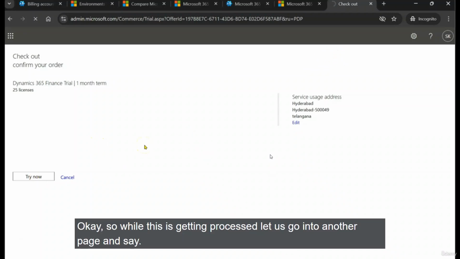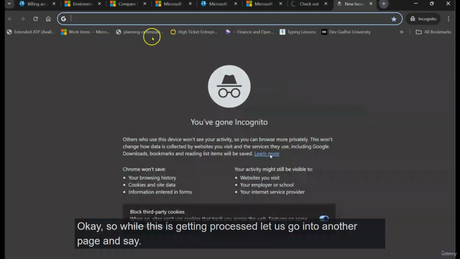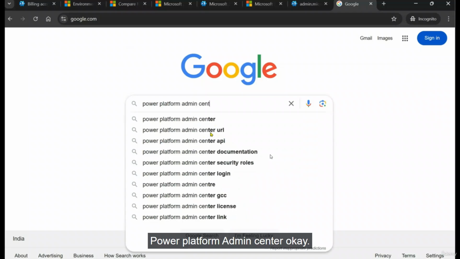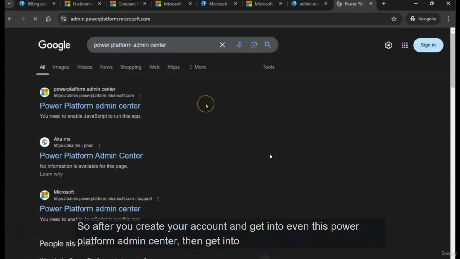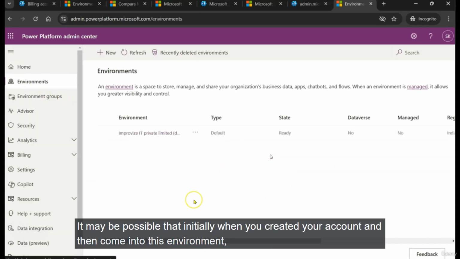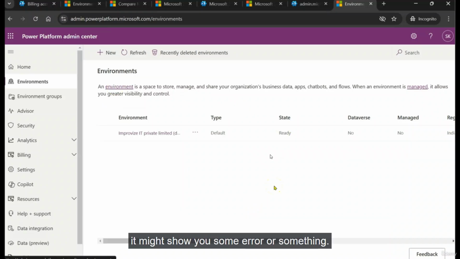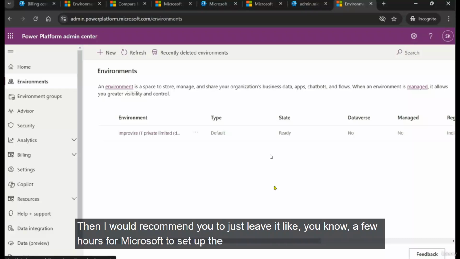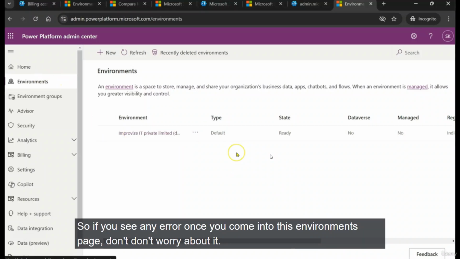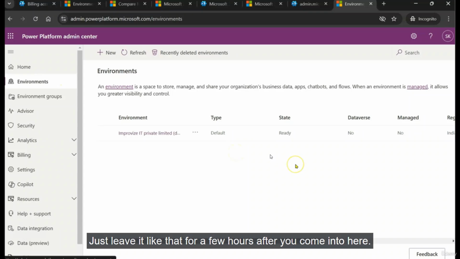Okay, so while this is getting processed, let us go into another page and say Power Platform Admin Center. After you create your account and get into this Power Platform Admin Center, then get into these environments. It may be possible that initially when you created your account and come into this environment, it might show you some error or something. Then I would recommend you just leave it for a few hours for Microsoft to set up the environment and have this ready for you. So if you see any error once you come into this environments page, don't worry about it. Just leave it like that for a few hours. After you come in here, this is where you have to deploy your new environment.